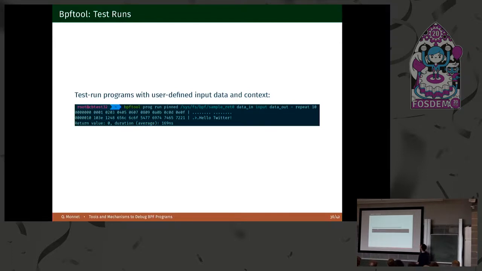This picture is not too big, but not as small, of bpftool prog run. What I'm doing here is just running a test run of a program I've loaded previously into the kernel. I have bpftool prog run, then a handle to my program. I'm providing input data in, my input file, data out, and a dash to dump into the console. I want to run that program 10 times, so I get here the output data: Hello Twitter, because I wanted to put that in a tweet. The return value of the program is 0, and I have the duration on average of those 10 runs.